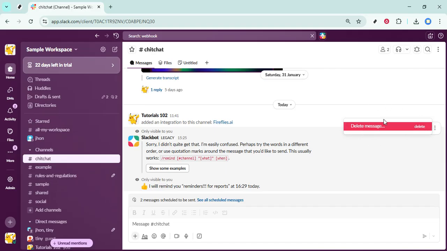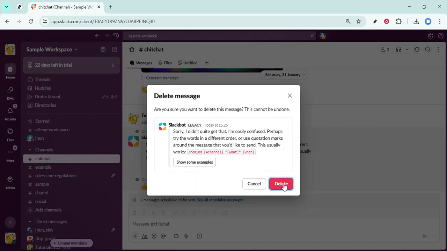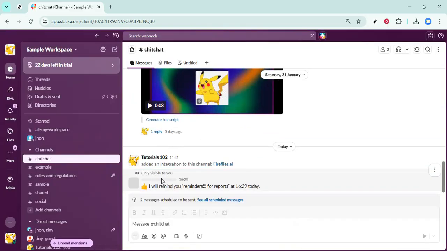From the menu, choose Delete Message. Slack may ask you to confirm before the message is removed. Read the prompt, and if you're sure, confirm the deletion. The message will disappear from the channel, cleaning up the conversation immediately.